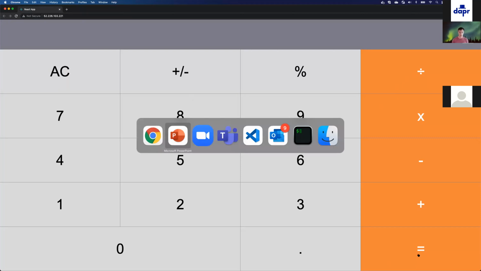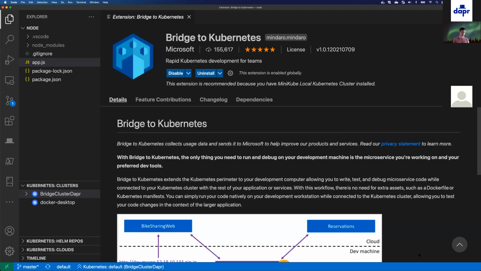Jumping into my VS Code, I have the Bridge to Kubernetes extension already installed. Again, you can find this in the marketplace. I have my current context set. This is my Bridge cluster Dapr, my AKS cluster running in Azure, and I'm currently targeting the namespace where my app is deployed.